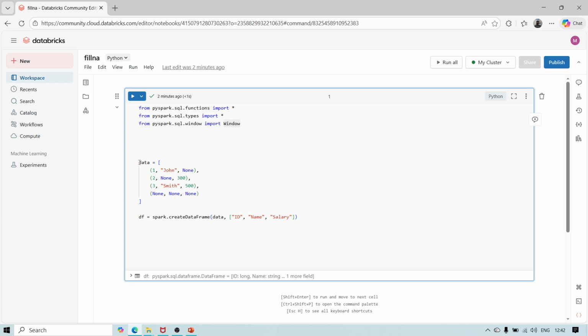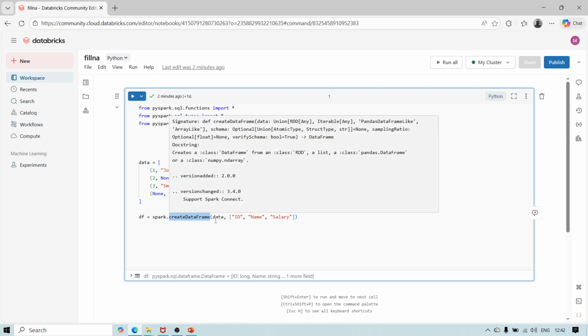Now firstly I will create the data. Whenever you create the data, it must be in square brackets and each row must be in round brackets. This is the first row, second row, third row, and last row. We also need to give the column headers: id is the first column, name is the second column, salary is the third column. And this is the syntax, dot createDataFrame. Now we created a data frame.